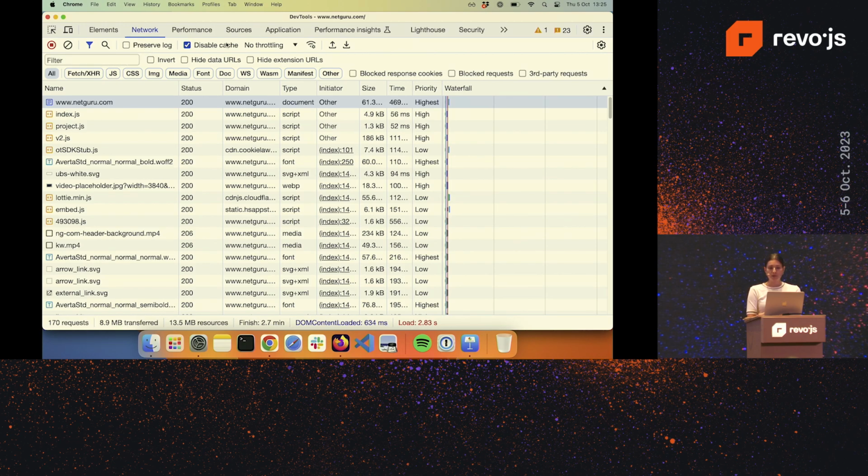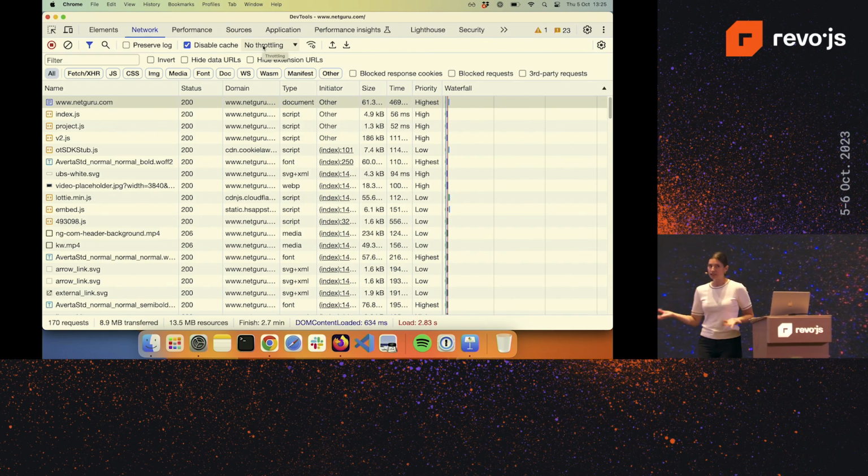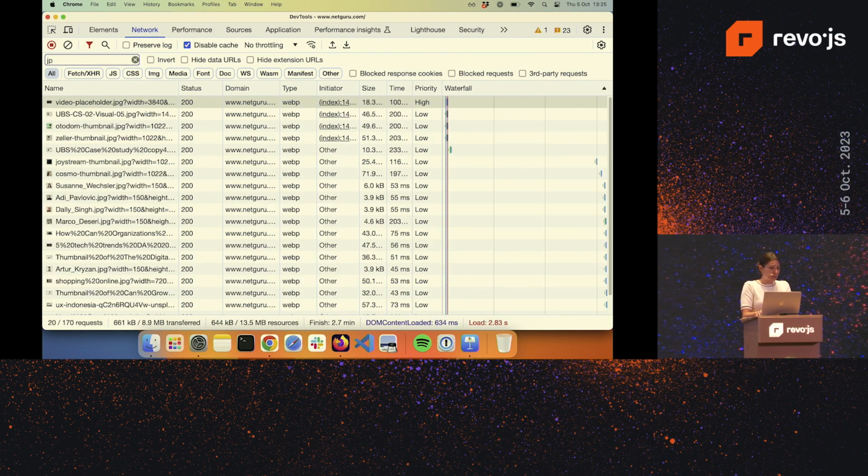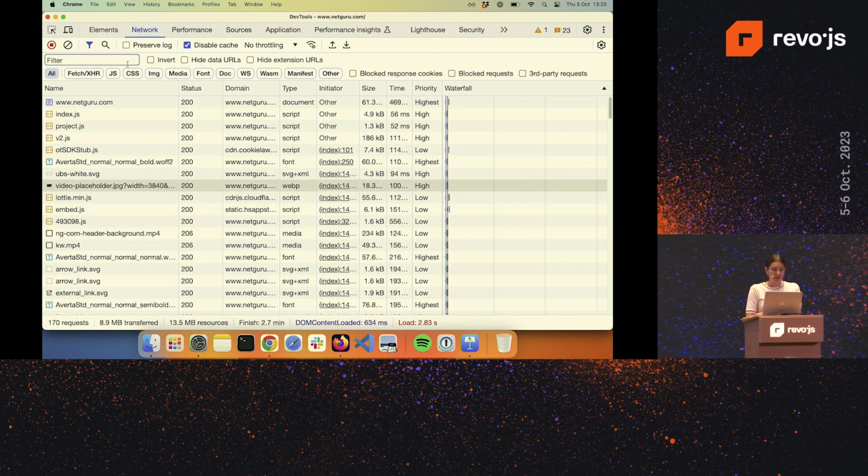What we see as well is the throttling. We can do some synthetic throttling, like fast 3G, slow 3G, offline, very nice for testing PWAs. But this is synthetic, so it's not going to be like a real slow network, so you need to bear it in mind as well. We can filter. You can put any resource type or any text in there, and we just filter the list.